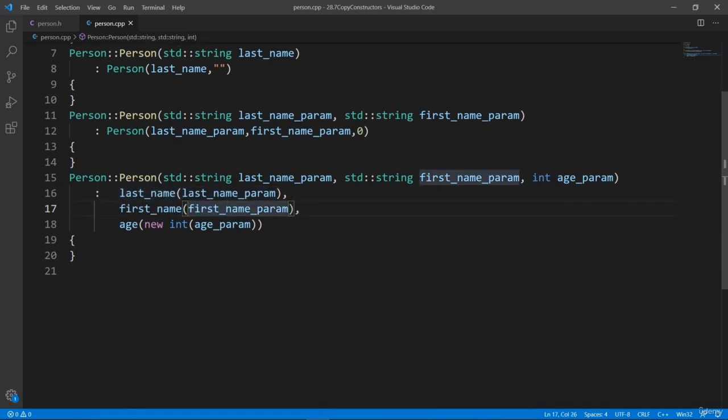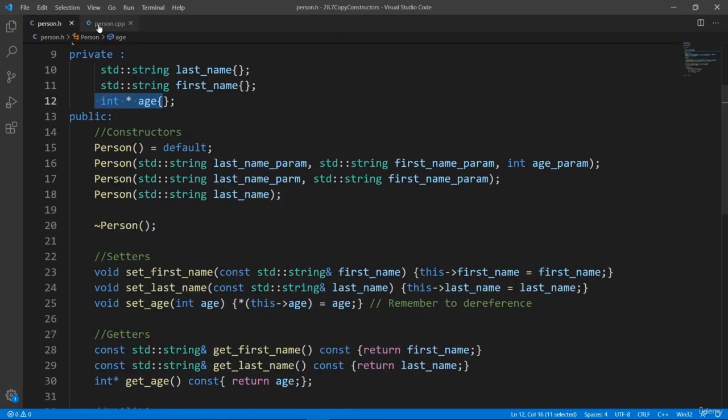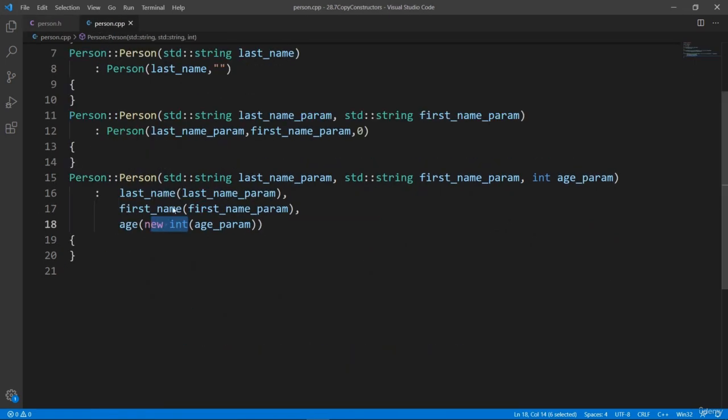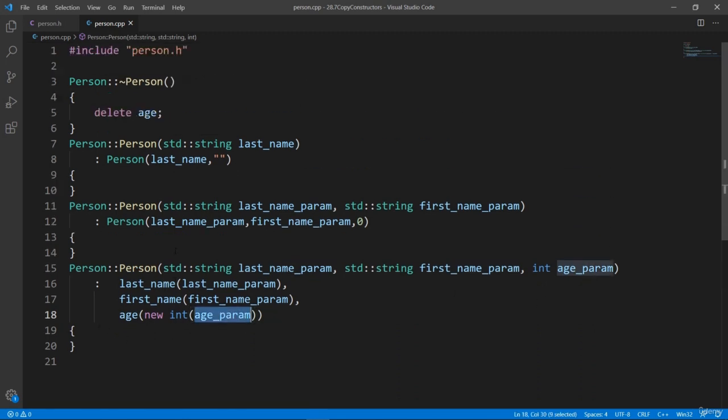Notice that the 3 parameter constructor is going to set up a new memory location because if you remember, the age is a pointer, so we need to allocate memory to store the data. That's what we do in the constructor here. We're going to say new int, and we're going to store the data that is coming from the age parameter here, and we're going to set up our object like this.